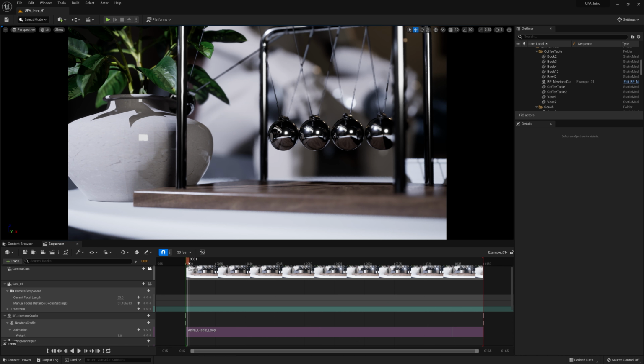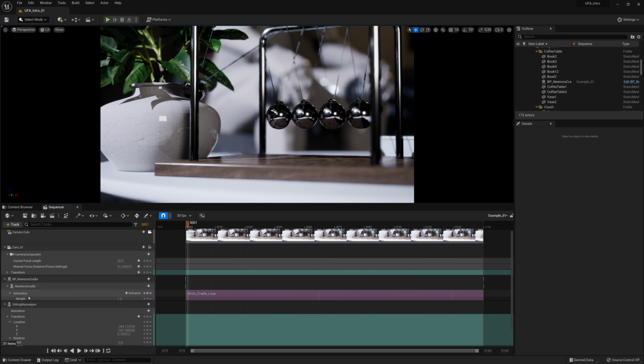Now, if we think back to what happened when we first opened this sequence, there's one more thing we haven't looked at, and that's the character. The character did move when we opened this sequence. So I'm going to expand the sequencer window out a little bit, just so I can see further down the list.